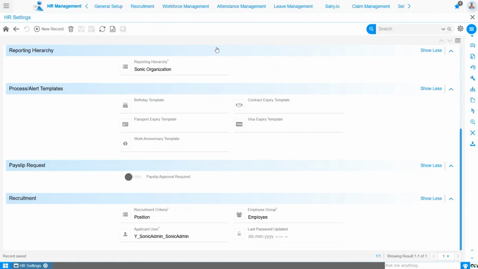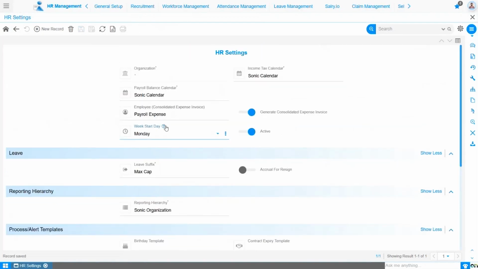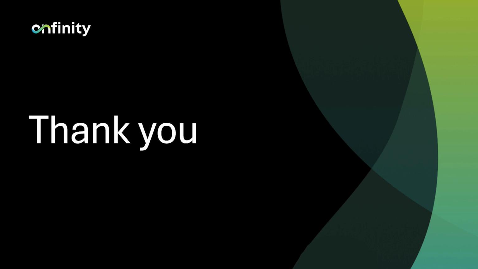That concludes the field-by-field explanation of the HR settings screen. These configurations help establish control over payroll calculations, leave entitlements, workforce processes, payslip handling, and recruitment settings. In the next session, we will cover the global value setup and how to link it with leave suffix for leave components. Thank you for attending.